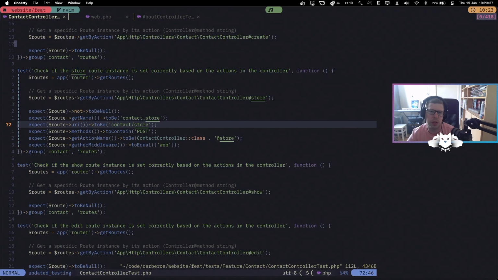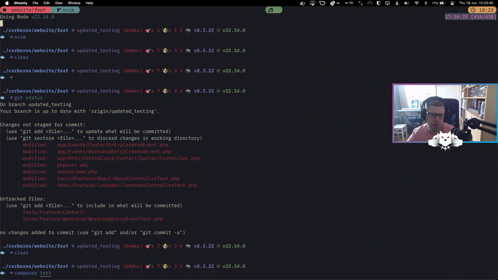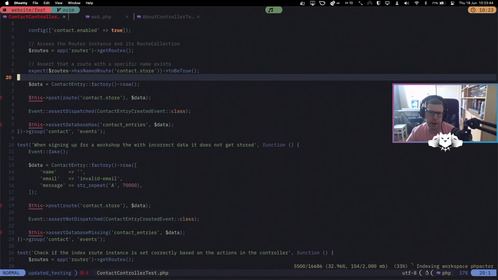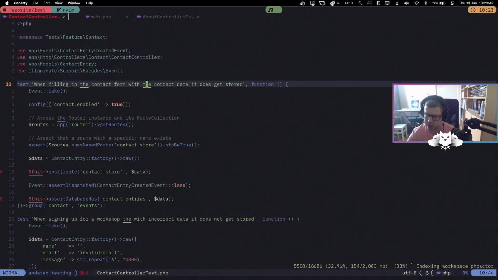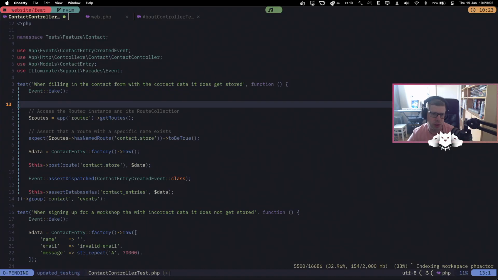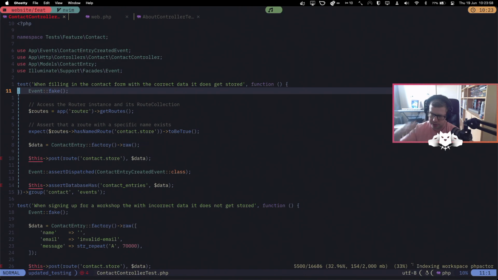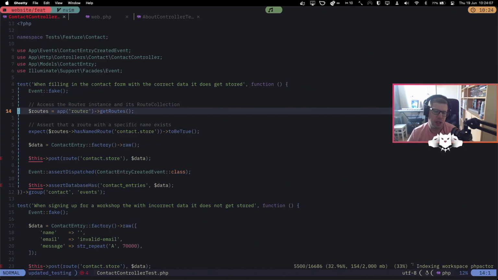So what I'm doing here, right? We have a contact form that we've disabled. That contact form, once we fill it in with the correct data, the data should get stored. You can remove that one. The data should get stored. So we fake the event because it fires an event that sends an email to us that we have a new contact entry. Which, since we don't want to have the real emails come in when we're testing, we fake the event. We get all the routes that are registered with the application.